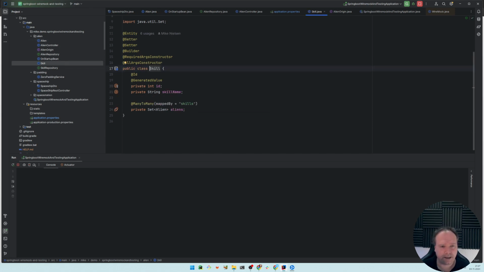Again, we have an ID. It has a generated value. Then we have a skill name right here, and then we have the many-to-many relation to the aliens. We do not want to map this again, because it has already been mapped on the alien side. So we will just say that this has already been mapped, and the member variable that maps it is skills, but of course on the other side.